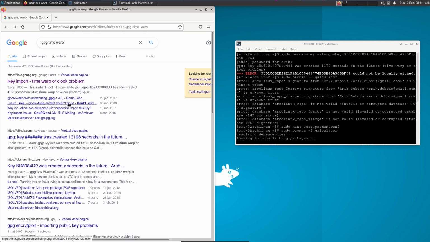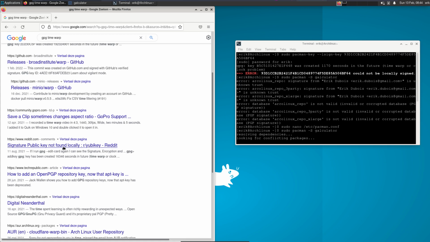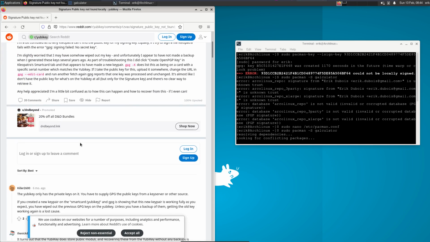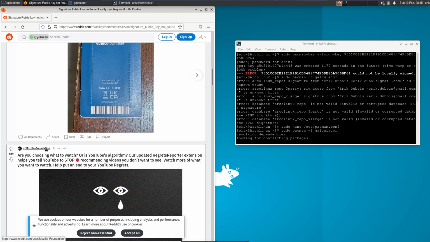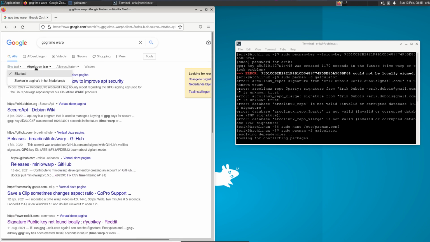Ignore time conflict doesn't work. 2003, it's all too old, right? Tools. Last year. In the future. Well, let's see if this helps us. About the key, probably not. Probably need to go back to my time period and go back to each period.